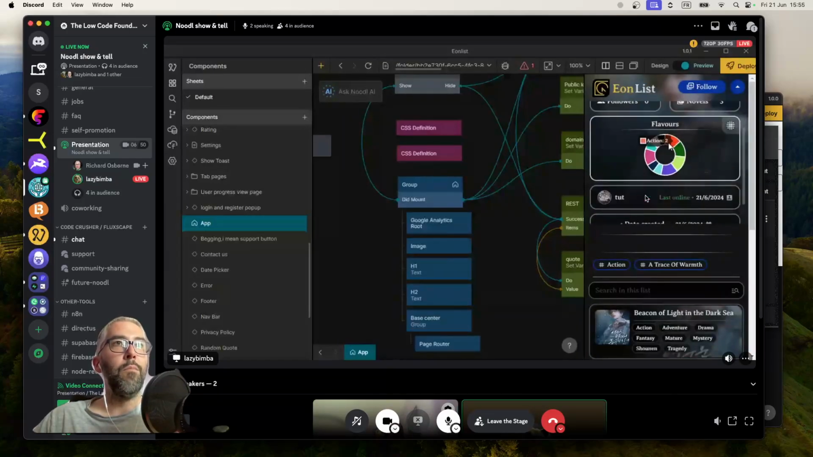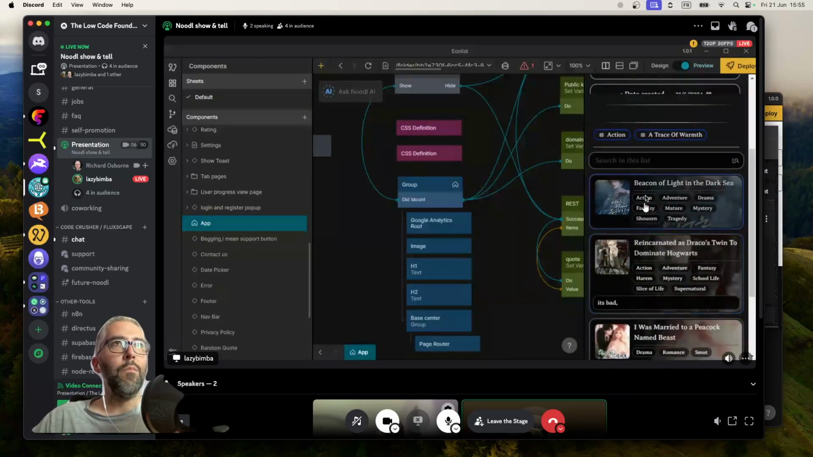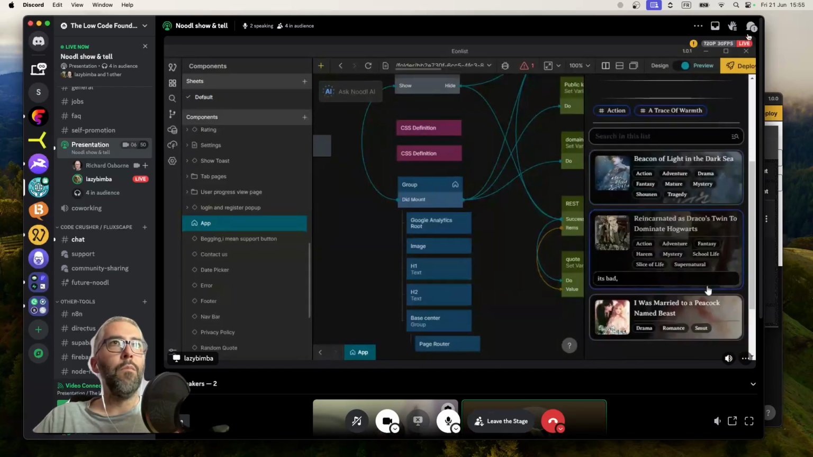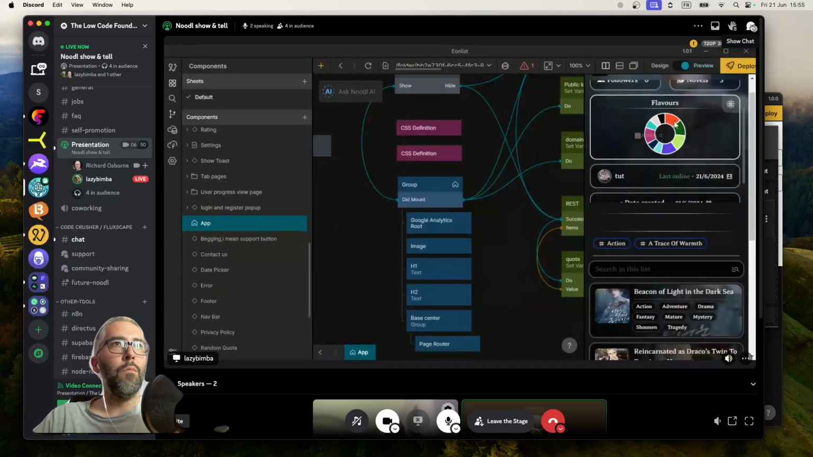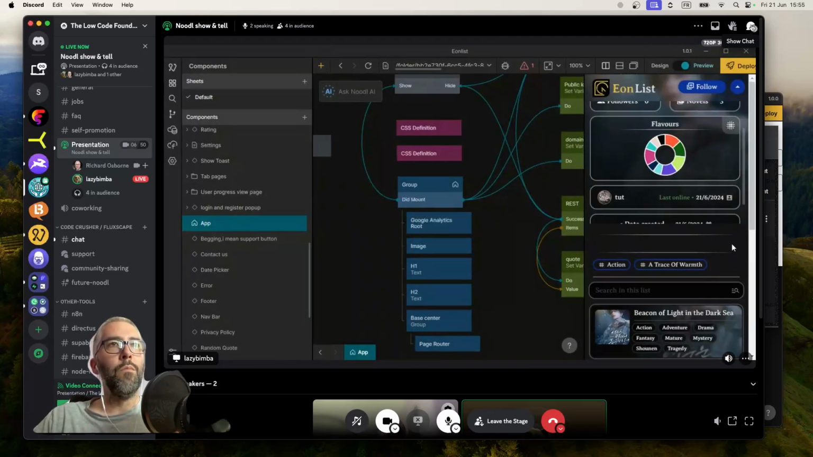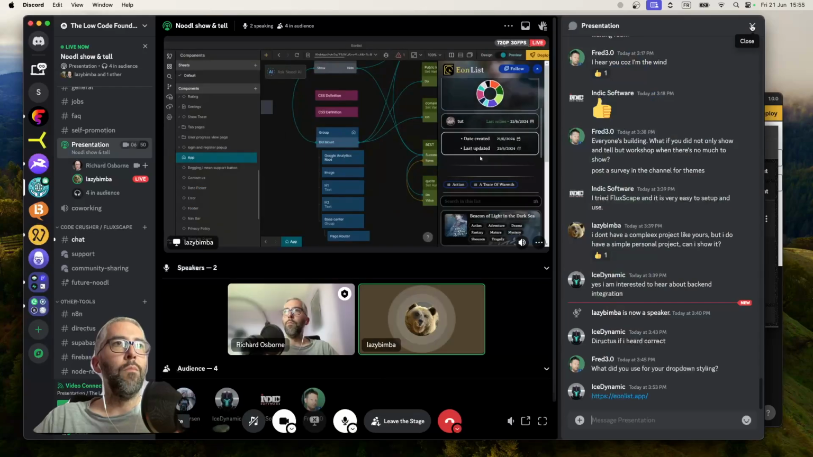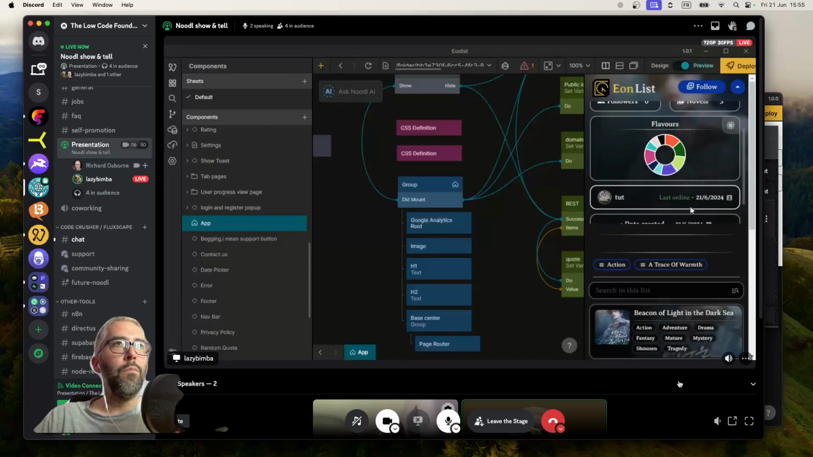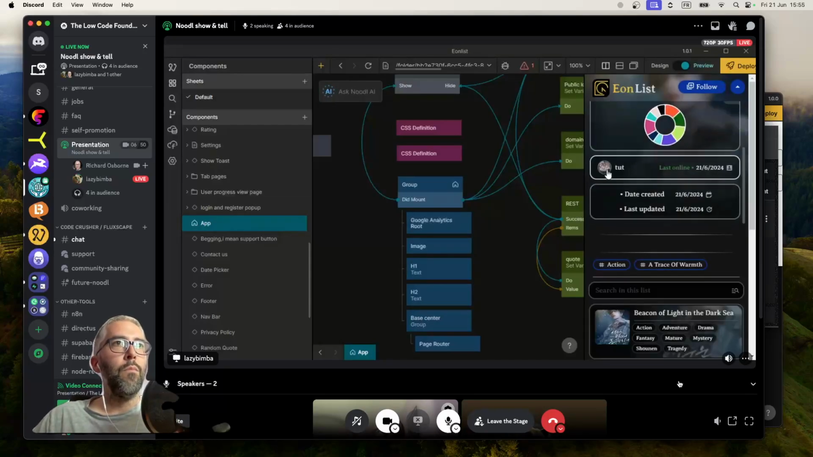It's nice. And it's also Chart.js in the Noodle modules. Using this, it will show you these are the tags of it, this one and this one. It will combine them and show you the different flavors of what you have in this list, from action to adventure, whatever it is. And this is the date created, last updated, and which user created it. It's really nice.